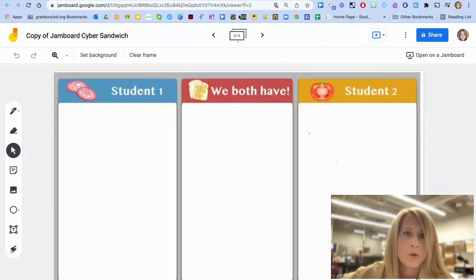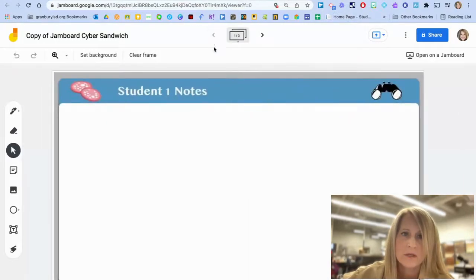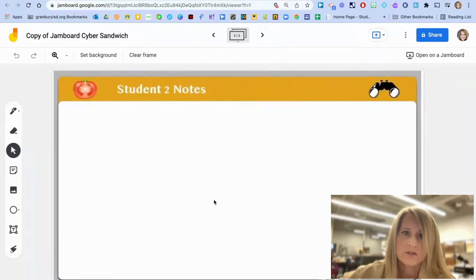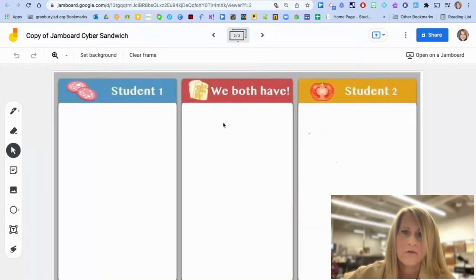And here's some great research-based tools. You start with student one having a slide to themselves where they take notes on a topic. Student two has their own slide to take notes on a topic. And then they compare their notes and they show almost like a Venn diagram. What student one has that student two does not is in this first column. What they have together is in the middle column. And what student two has that student one doesn't have in the far right column.